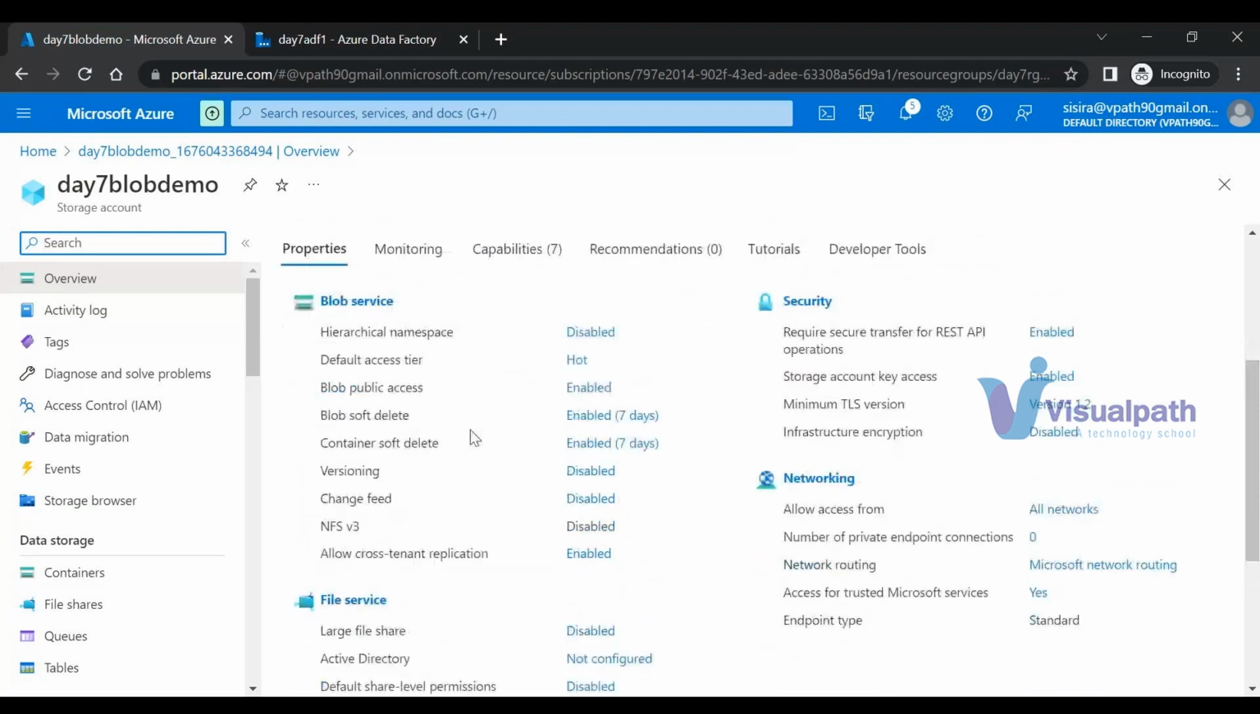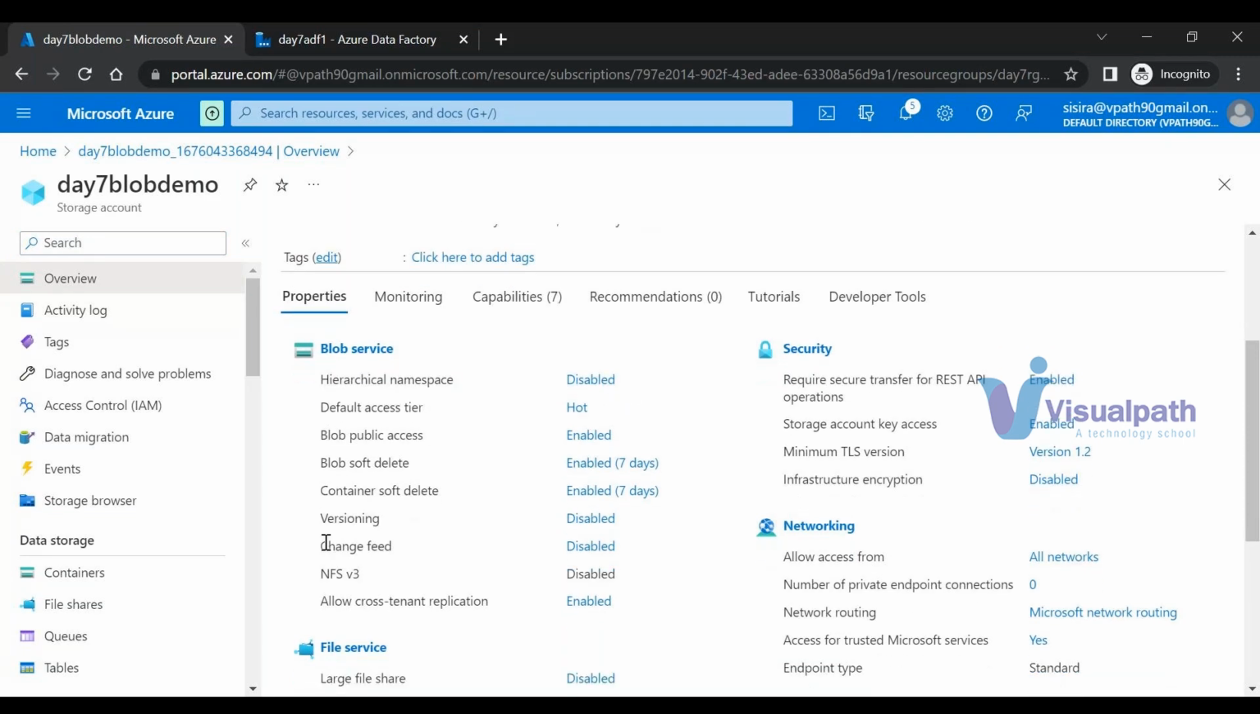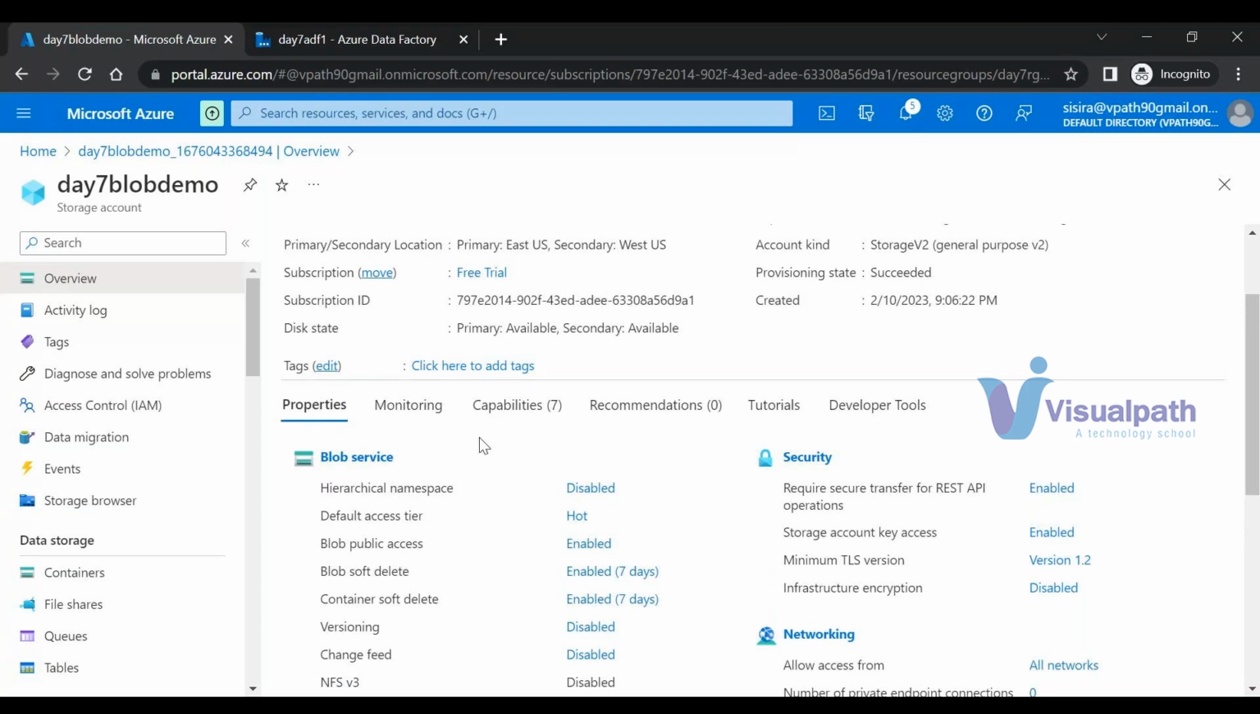Here the thing we need to notice is that hierarchical namespace is disabled. So when you go with Azure Data Lake Storage Gen 2, then this hierarchical namespace will be enabled for us.